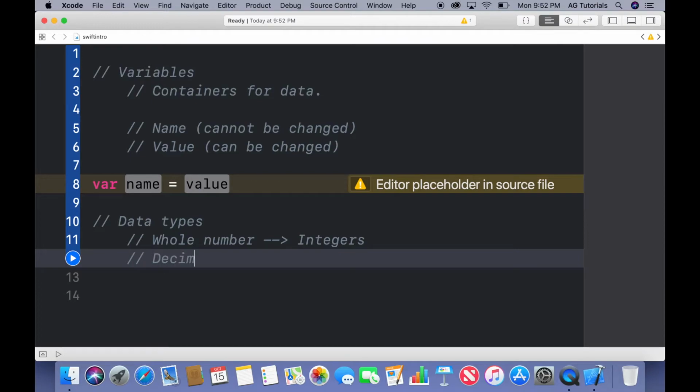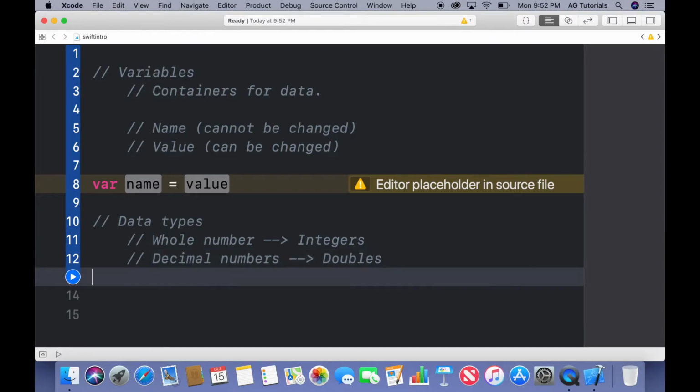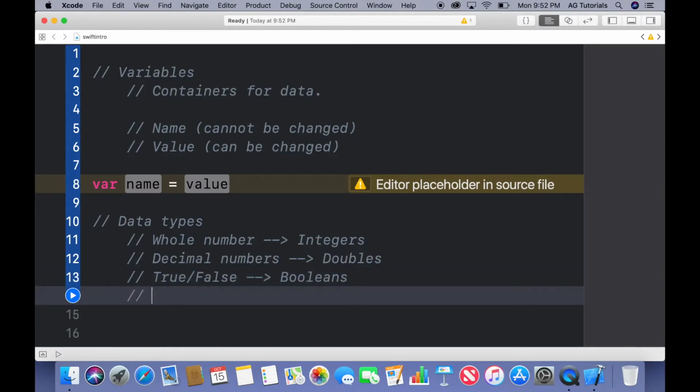Then you might have decimal numbers. Decimal numbers are known as doubles in Swift. Then you might have a true or false value. True or false values in Swift are known as booleans. And the last thing is normal text. Normal text is known as a string. We'll be creating multiple variables with all of these data types now.